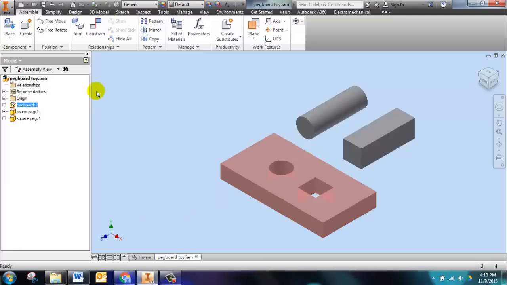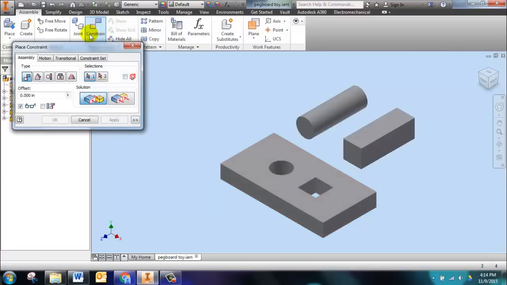Now we're going to use our constraints to make these parts line up with the holes. To do that, I'm going to click on the Constrain option under the Relationships panel, Constrain. And we just want to do Mate. Mate will work best for all of these.